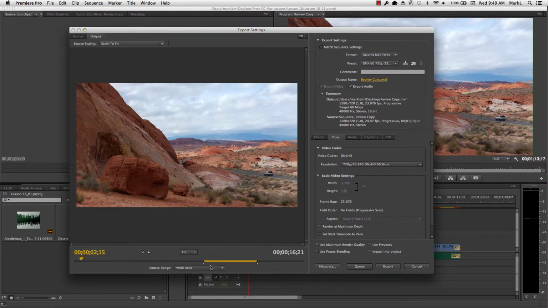It could be because you've moved your work area markers in your project to something other than the length of the sequence. If I notice that when I go in here before I export, I can pick source range and say entire sequence. I can also go in there with the in and out points on the timeline, and I can customize it. So pay attention to what you're seeing here, because that's what it's going to output. So just keep an eye on that.